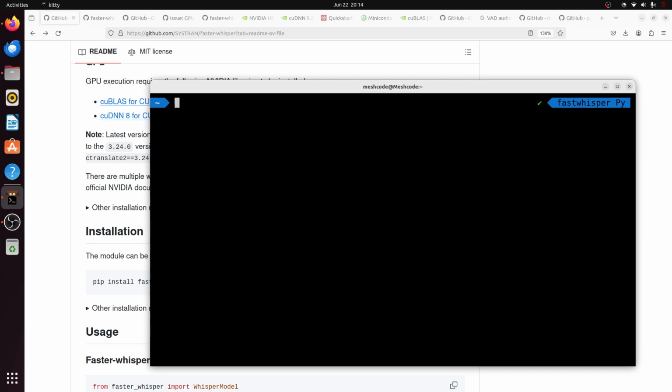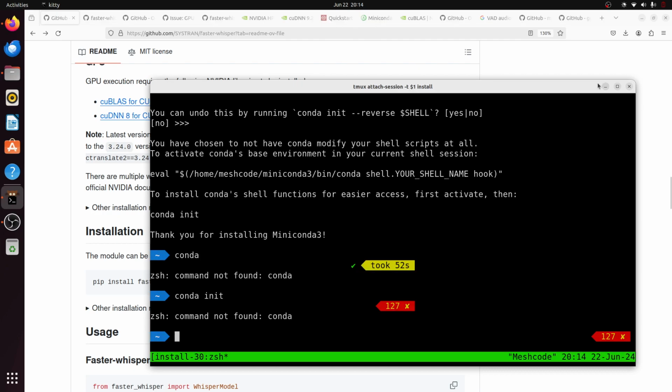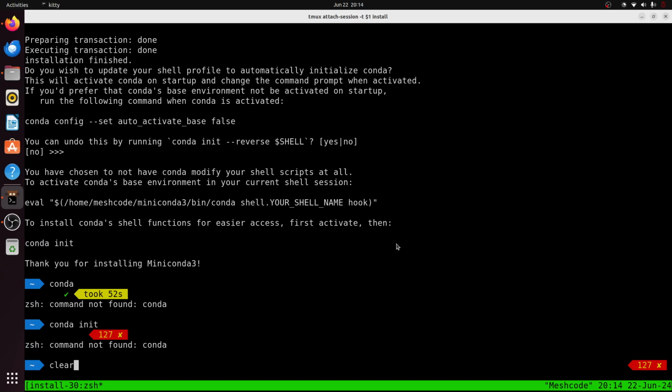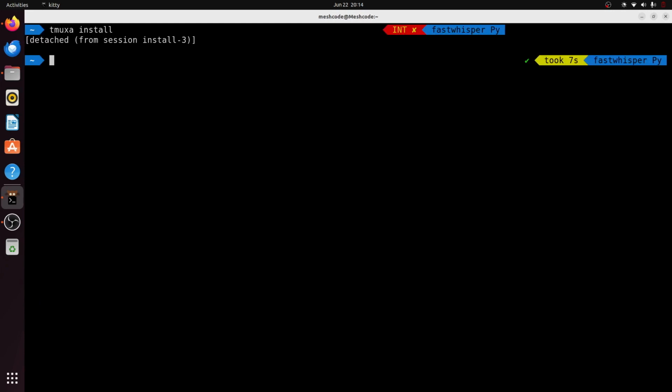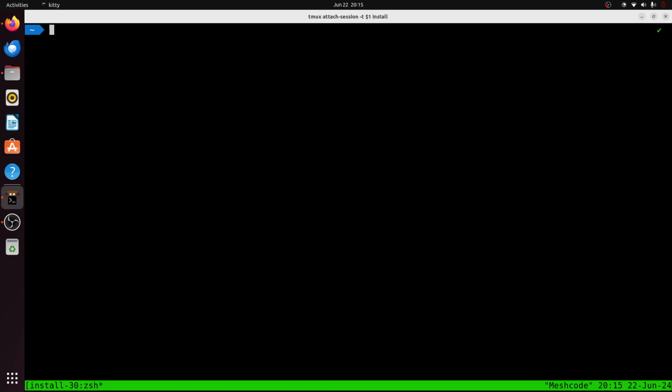Let's do this quickly. So I'm gonna do tmux a install. Boom. There we go. We have this session from CUDA that was okay. tmux a install. Actually, I really want to now rename it to run, right? Run C translate or run whisper, run F whisper. Cool.